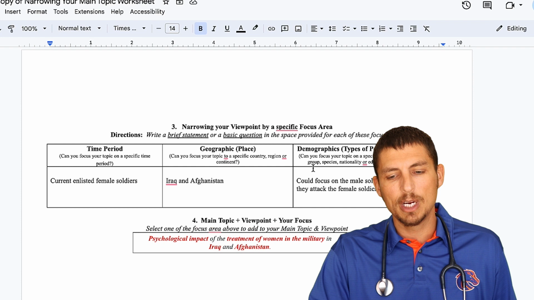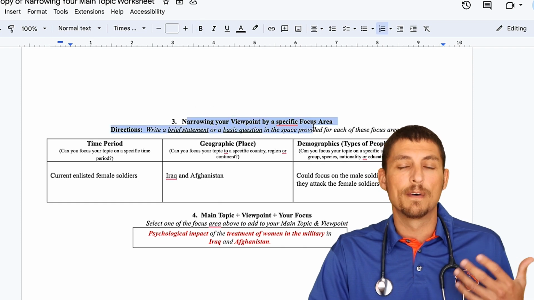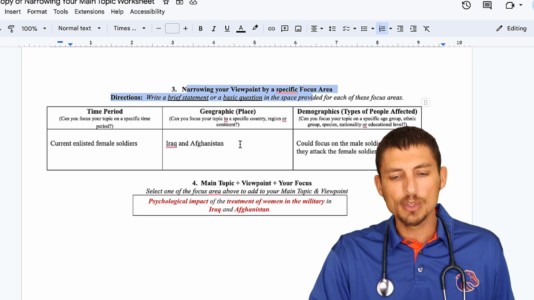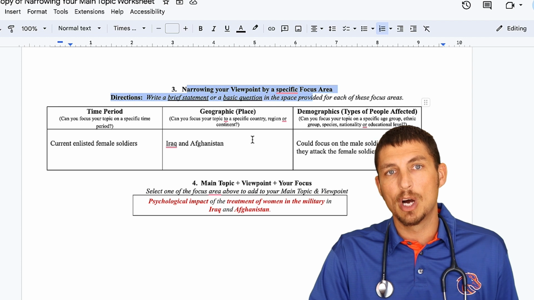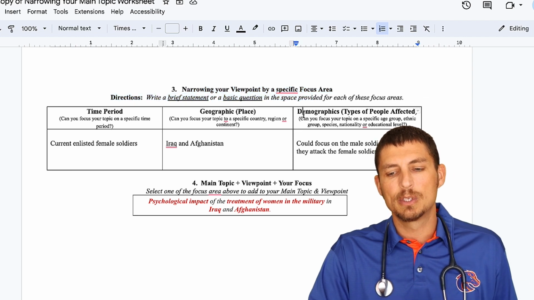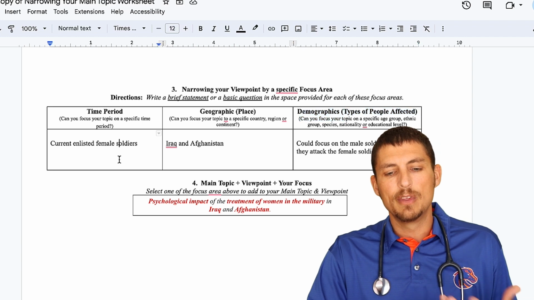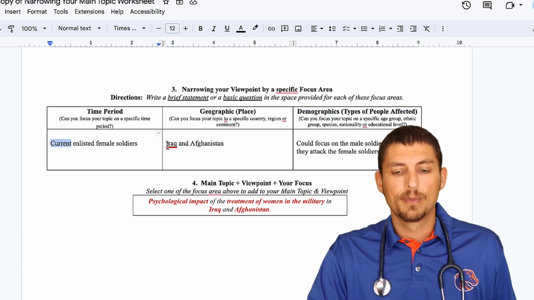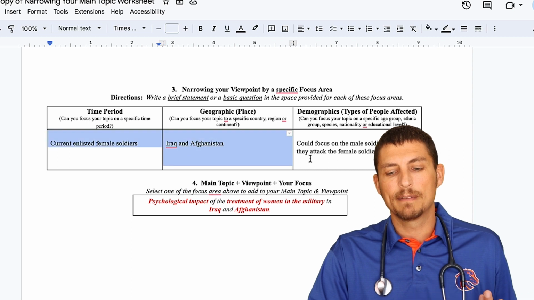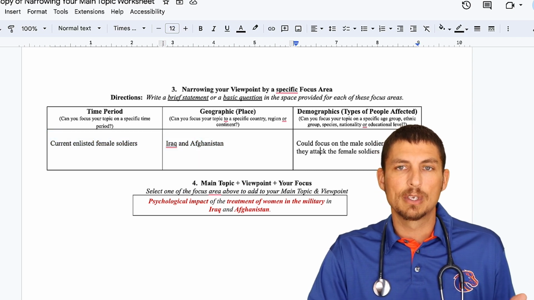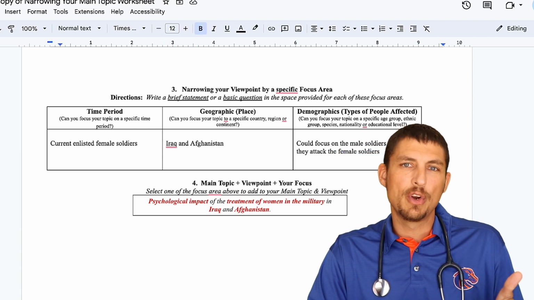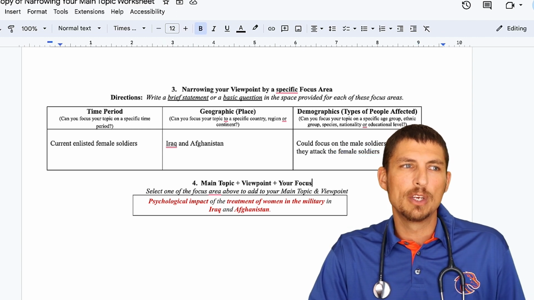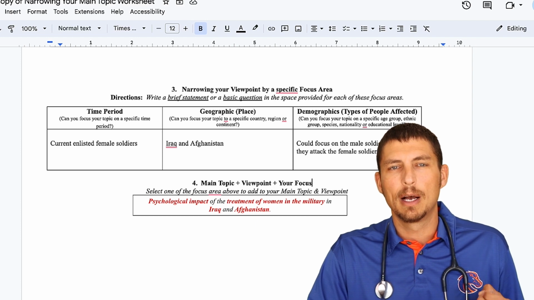Now the next step, number 3, is to narrow that viewpoint with a specific focus area. Here you've got the option to use a specific time period, a specific geography or setting, and also a specific demographic. In this situation, the time period would be current, the geography would be Iraq and Afghanistan, and the demographics is providing an option that could focus on either male soldiers and why they perhaps attack female soldiers. So that's narrowing down the research that we're going to be looking at.